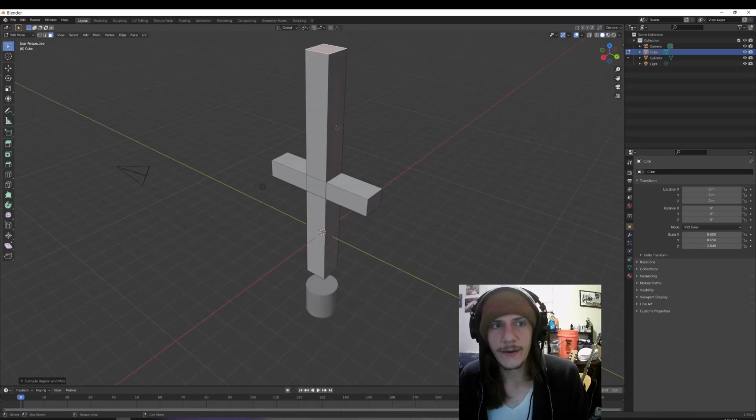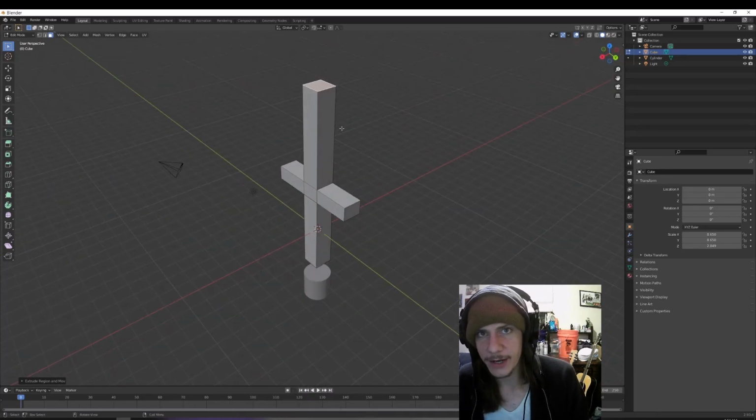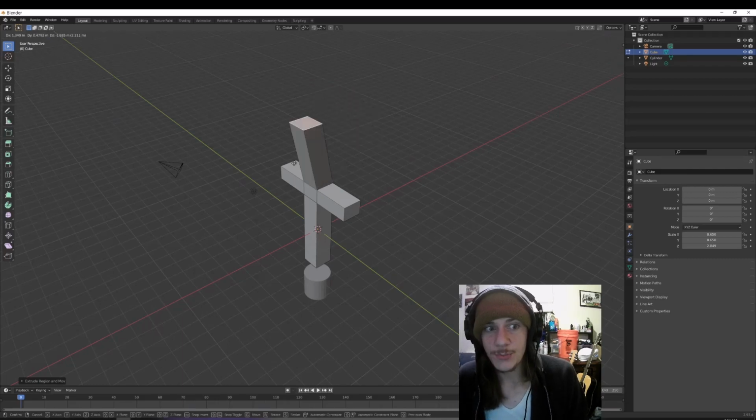And what if I wasn't happy with this? Well, here's a new button for you. It's G. G lets you move whatever you're selected on. This is different than extruding. I didn't pull out a new face from it. I'm just simply moving the face around the board.